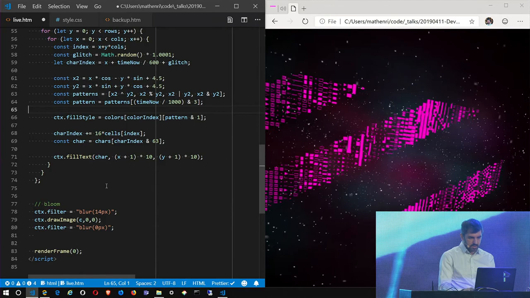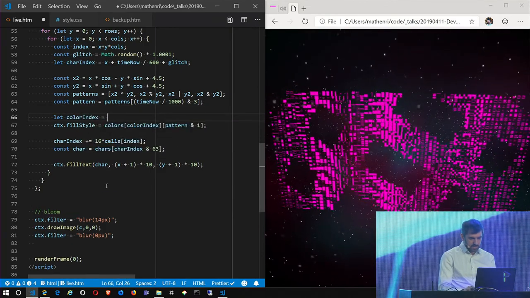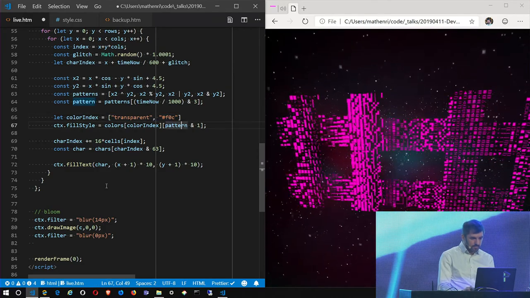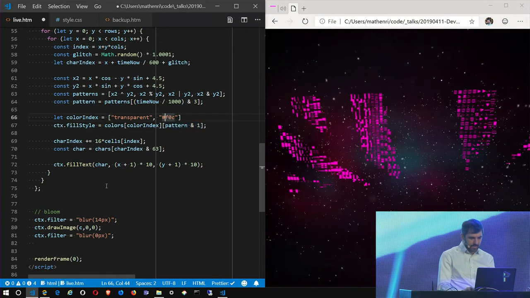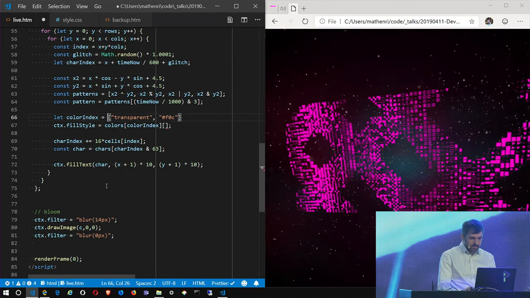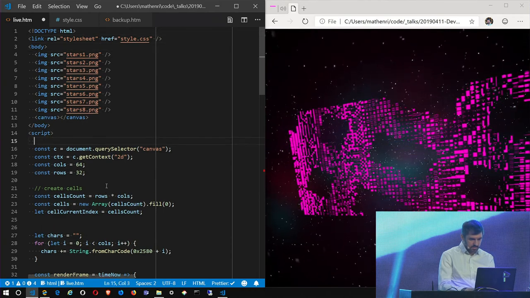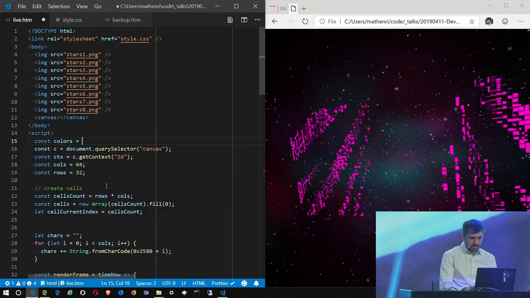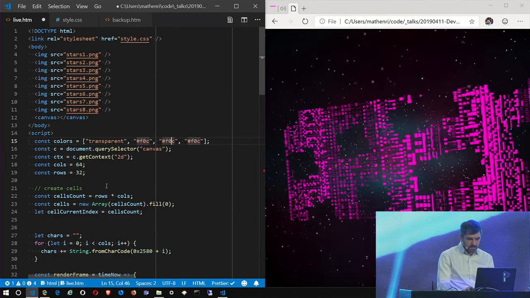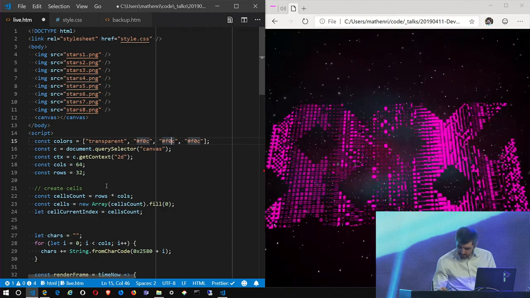Color index. Now I need a color index. That would be, what did I use? Okay. A color index would be that. It's initially this, but I need to set a list of colors. I'll do that at the beginning. And I will add some more. Which color did I set before?